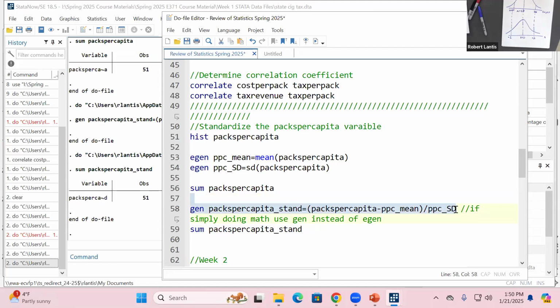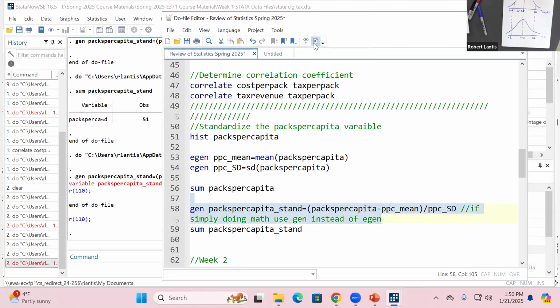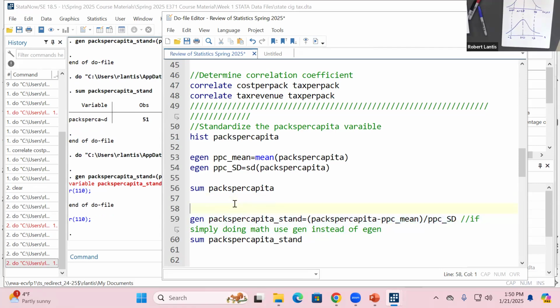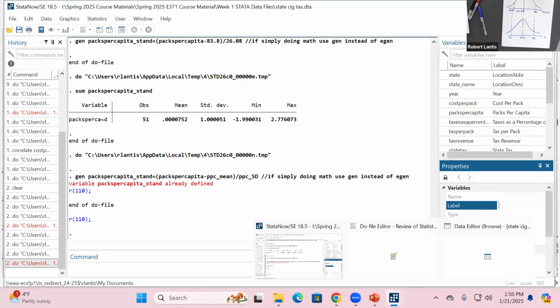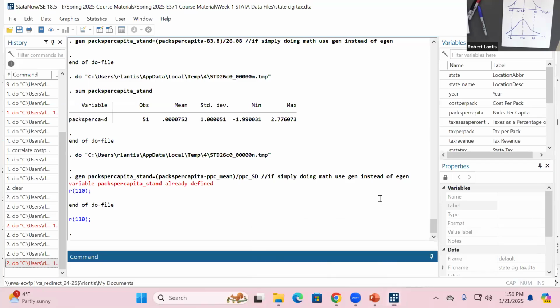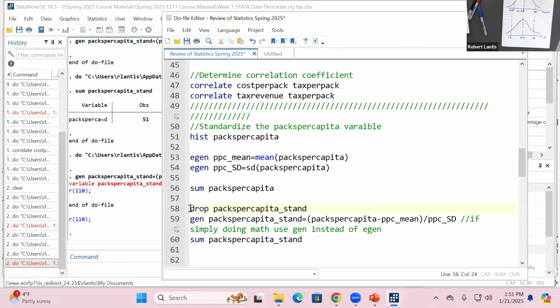Now, if I try to create this variable again, it's mad at me. Why? Because I already created it, and now I'm trying to create it again using a different way. So if I ever make a mistake, I can use this drop command. Whatever I put next to the drop command, it'll drop this variable that I've created.